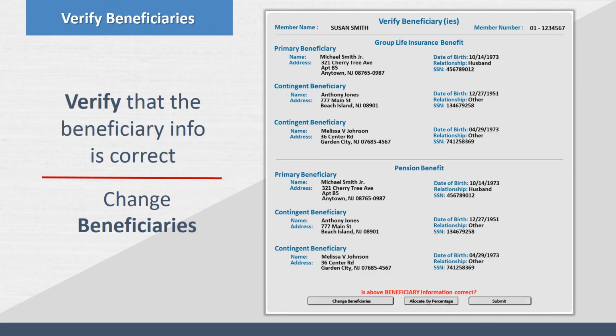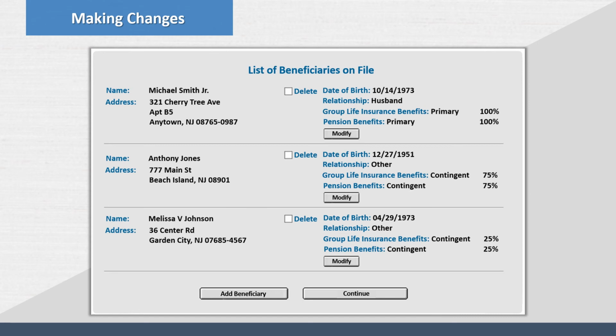You can now submit your changes, or if you need to make any additional changes, you can click on Change Beneficiaries on the Verify Beneficiaries page. This will bring up your list of beneficiaries, and from here you can add more beneficiaries. You can also modify information about your beneficiaries already listed, or you can checkmark Delete and then continue to remove a beneficiary.